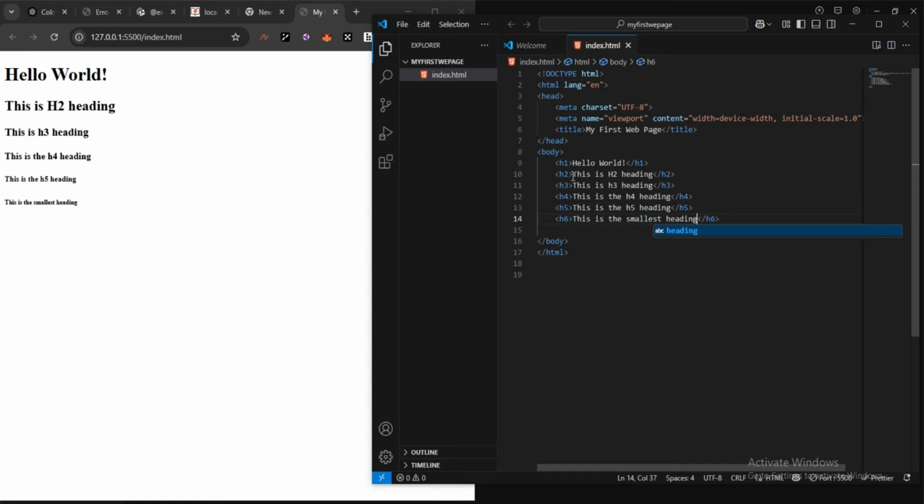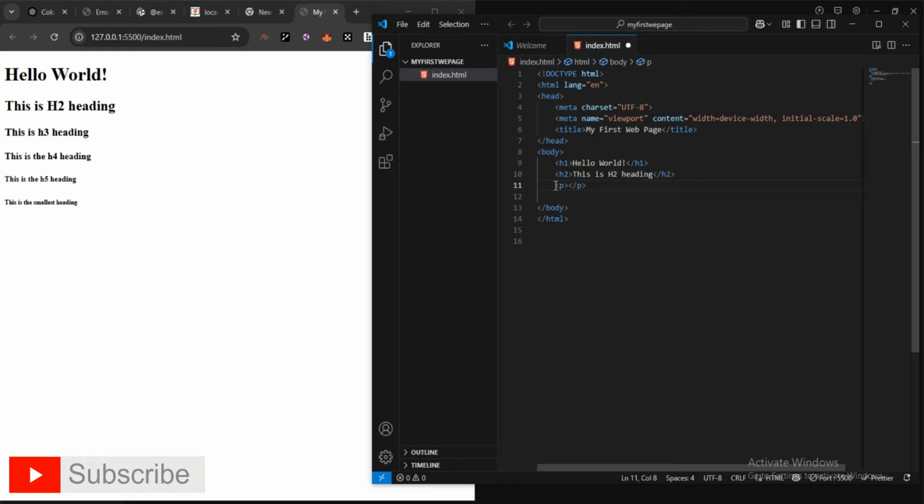Now let's come to paragraphs. Paragraphs are created by using the P tag, and this helps you to structure your text content. Maybe you want to create text on the web page, you use a paragraph for it instead of a heading. Okay, let's use this as an example. This is a paragraph. I'm talking about a text paragraph.